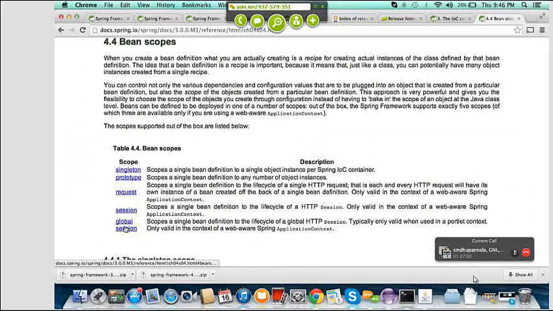A singleton is the one where there would be only one object instance per container. So if you are making it a singleton object, for all the requests that the web application would be getting, whenever you log in, whenever I log in, only one object instance of this particular object will be there.